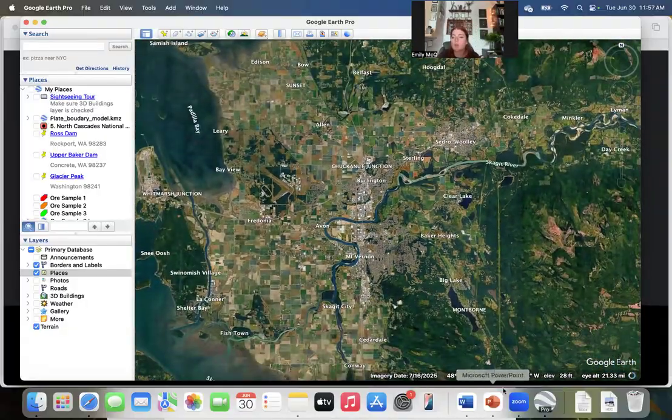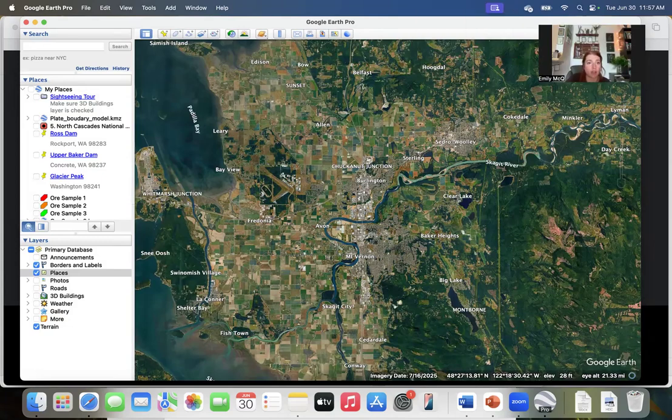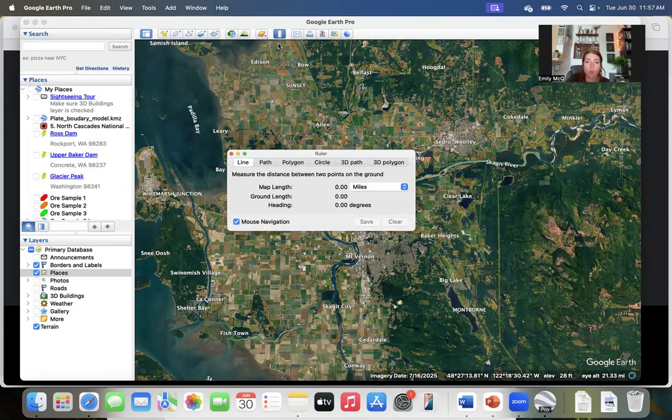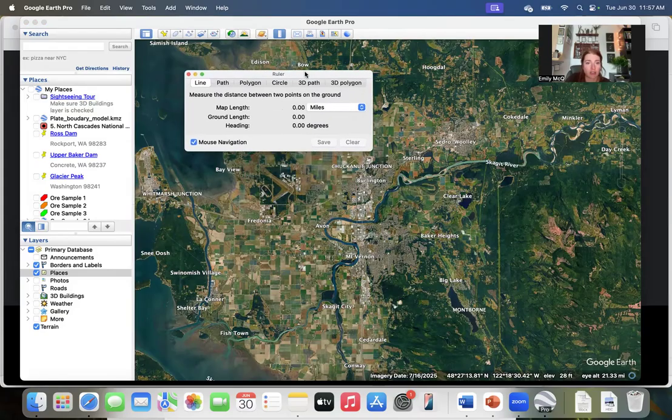So those are a few of the tools you'll be utilizing for this first activity. The other thing you'll be utilizing is up here. This tool here is our ruler tool. It looks like a ruler. And this is going to show you the distance of different things. So our map length is miles. I think I ask you to do it in kilometers, but you can change the distance based on what I ask you.